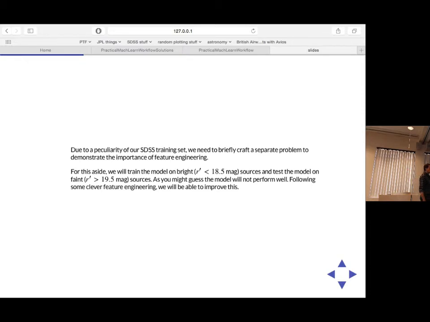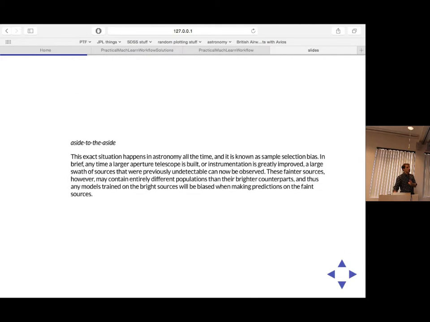In brief, we're going to run two queries, just like the one we just did, to select data from Sloan. The difference is going to be that we're going to have a training set that is only bright objects, so only things that are brighter than 18.5 magnitude, and then we're going to have a test set that's only faint objects, things that are fainter than 19.5 magnitude. Right? And we're going to see if we can use feature engineering to actually use these bright things, which maybe look totally different from the faint things, with our nearest neighbor model.